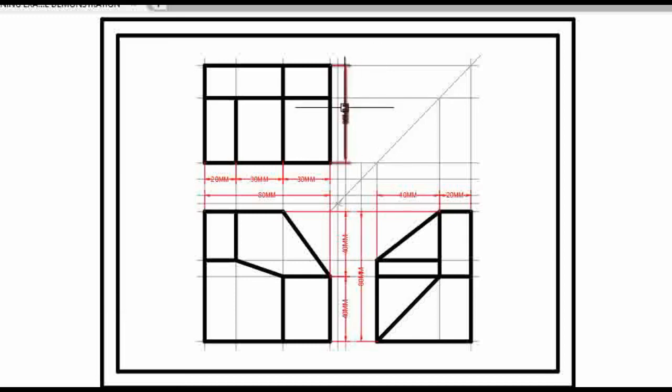Now, as you could see, all the dimensions of the object are placed between the views. There will be no dimensions here or here, neither here at the bottom part of the object or at the outer right of the object. So all of your dimensions should just be between the views. Okay, so that's how we're going to supply our dimensions.